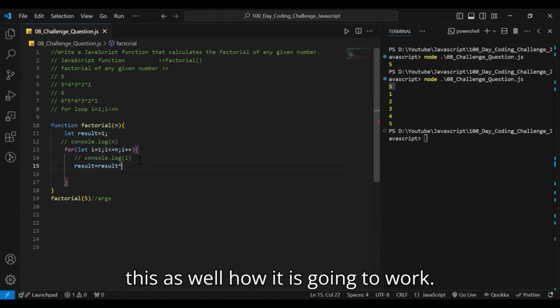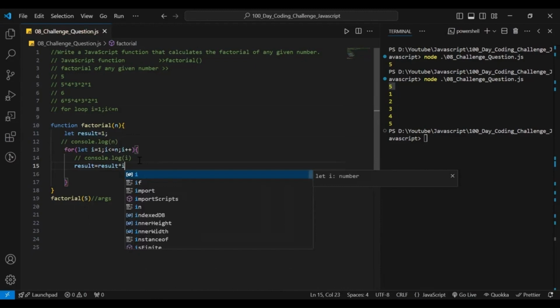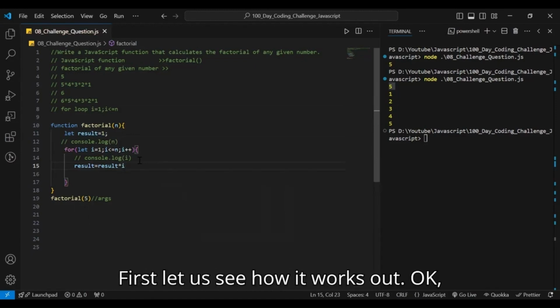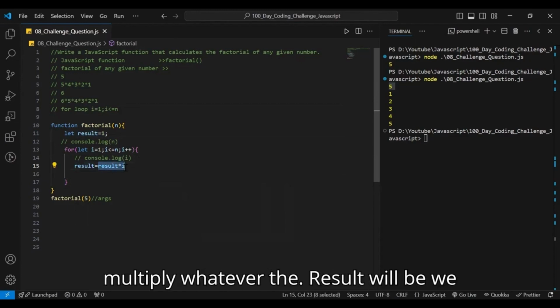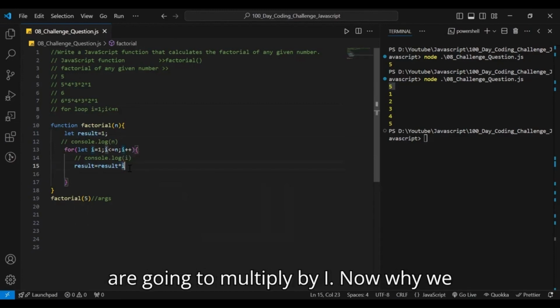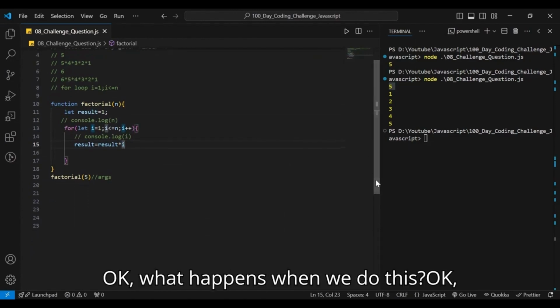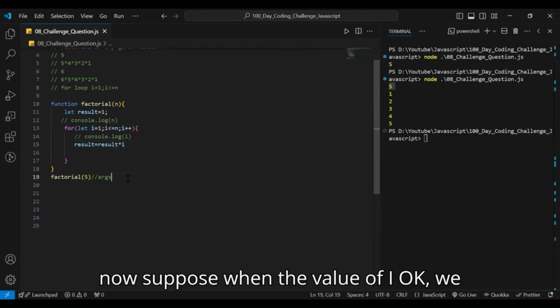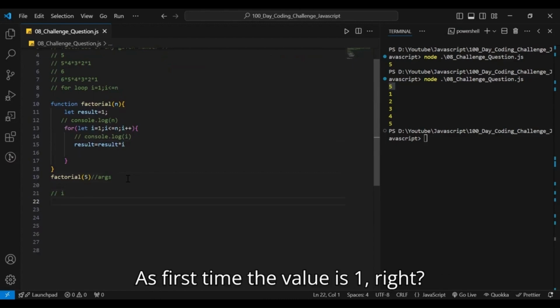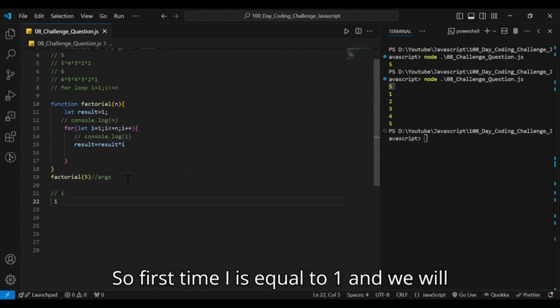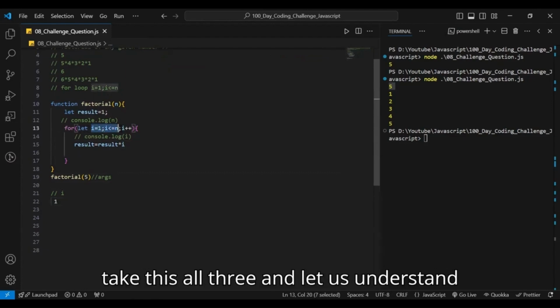Now I'll explain how it is going to work. First, let us see how it works out, okay? Result is equal to whatever the result is, multiplied by i. Why we are going to do it, let us see over here. What happens when we do this? Suppose the value of i, the first time, is 1, right? So the first time i is equal to 1.